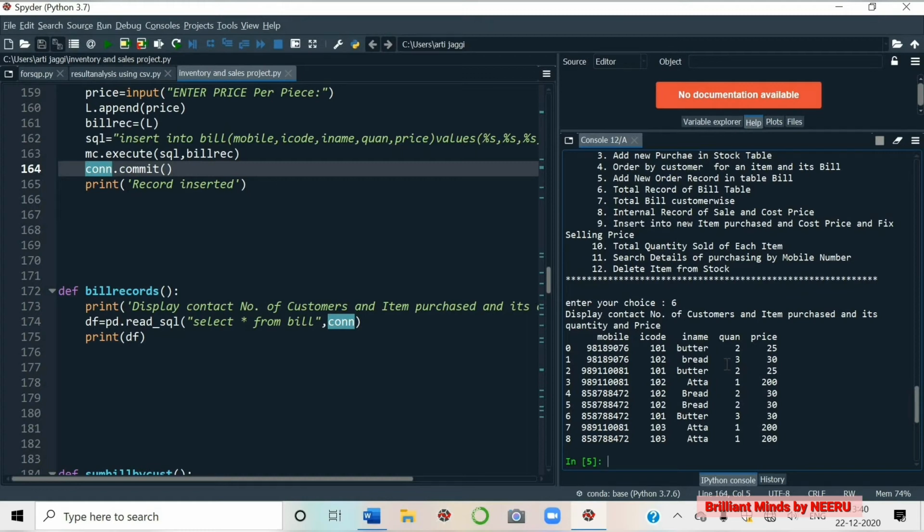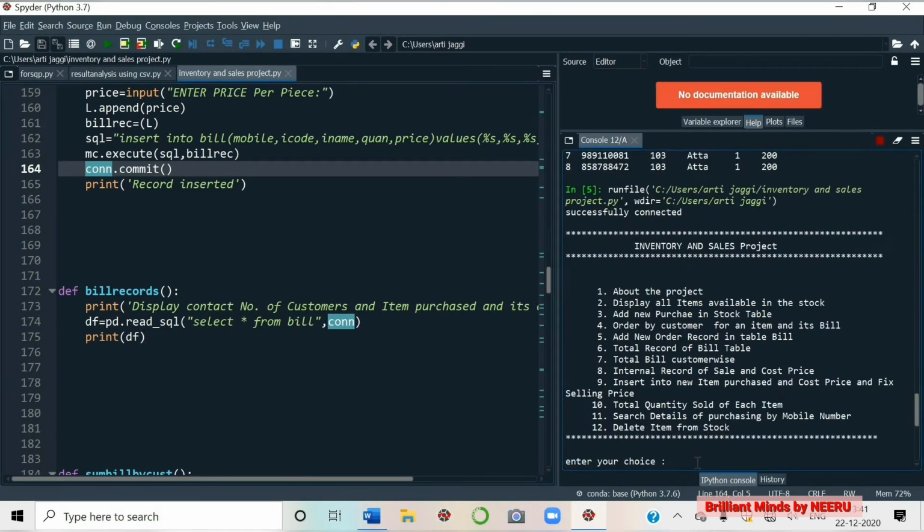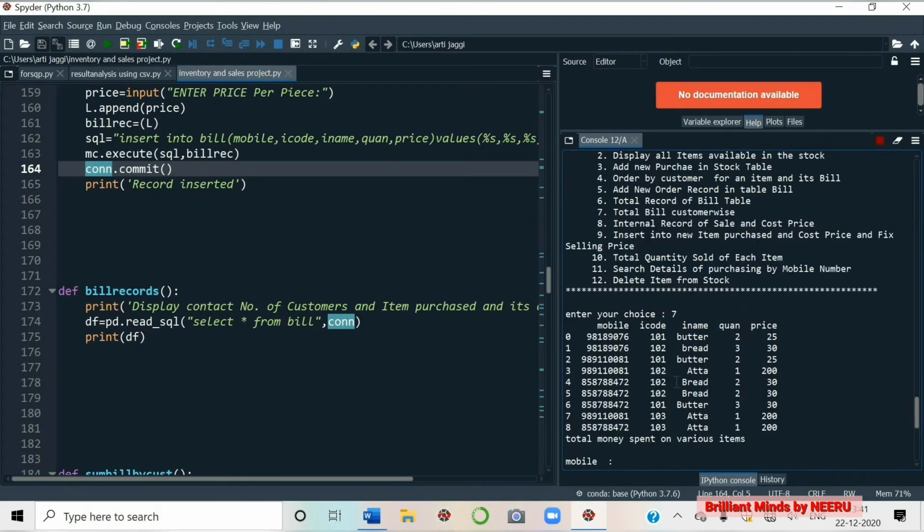How much sale is done by the mobile number. Like this is the customer number or the identification. Then he has bought this item code and item name and quantity and price. This is for their own record. In the evening, before closing the shop or the store, it can be checked how much sale has been done from here, how many quantities of the items have been sold to a particular customer. Number 6 is done.